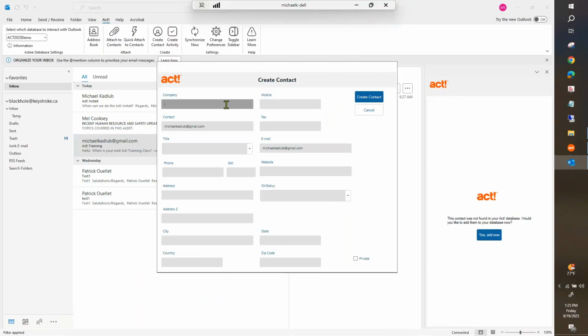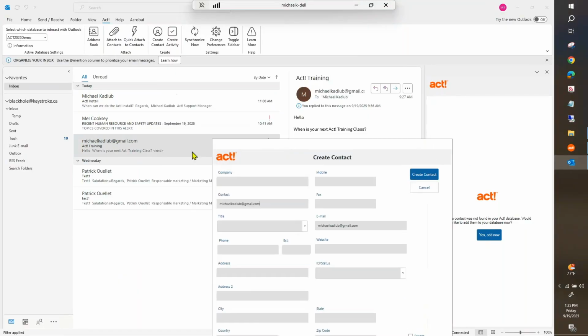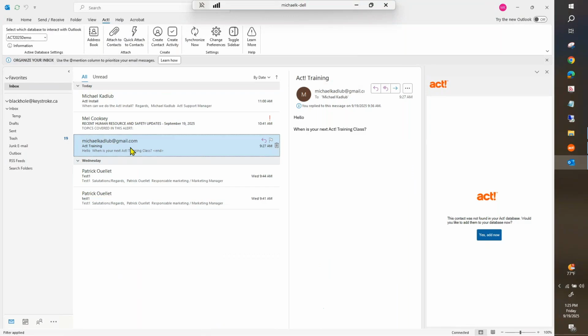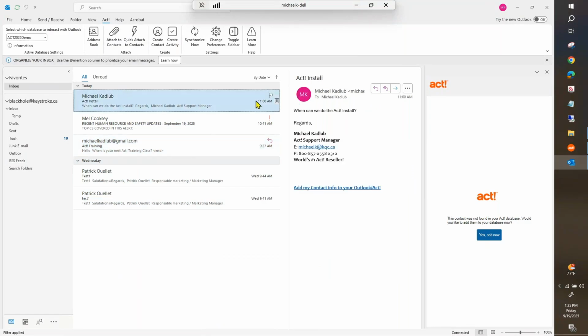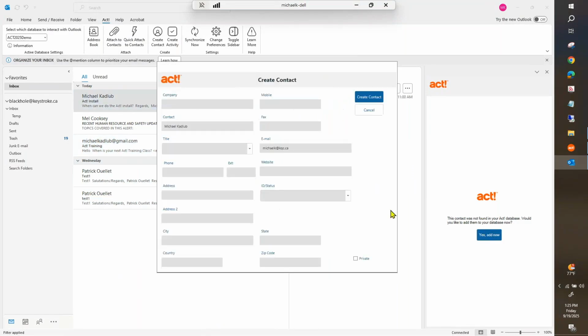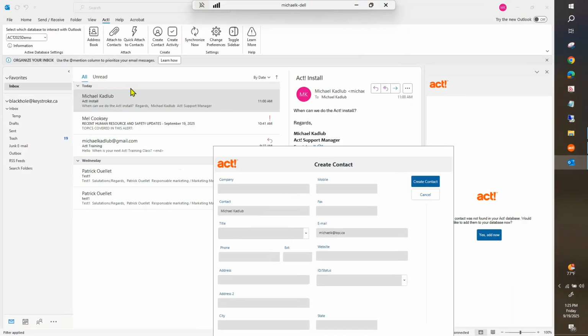And the contact is being pulled from this person's name here. Let's show you a different one, because that's not a really good example. They have their email as their contact name. Let's do this one. So now you see whatever their display name on their email is, that's going to pull into the contact field. Whatever their email is, that'll pull into the email field. And then you can add additional information.